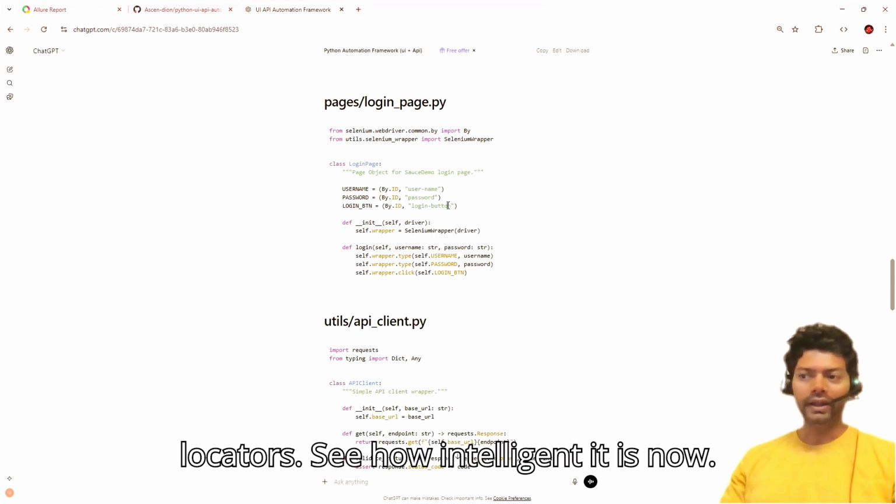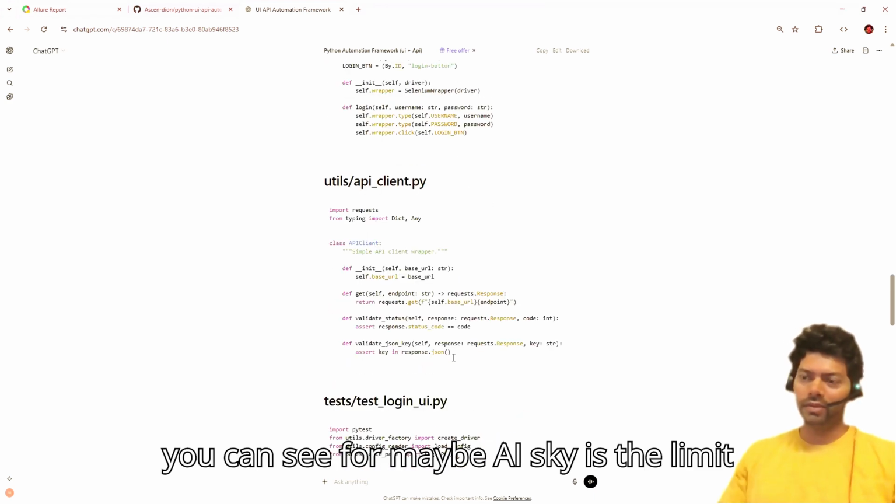And simply you see here, it has now created a login page for our source website. And since this is a basic testing website, it is also aware of the locators. See how intelligent it is. Now it is even aware of the locator. So you can see, for AI, maybe the sky is the limit. And sometimes it surprised me.